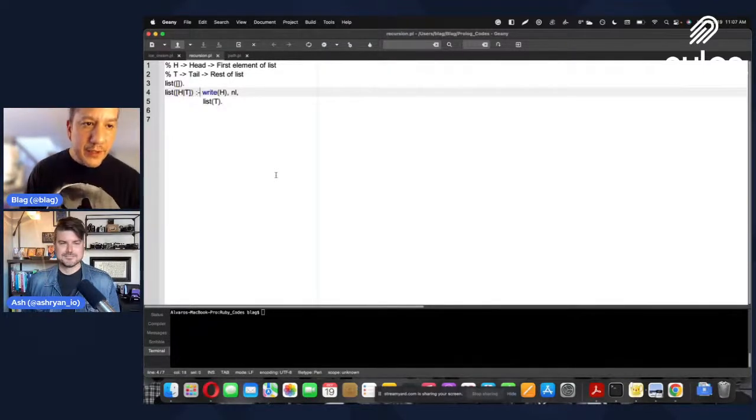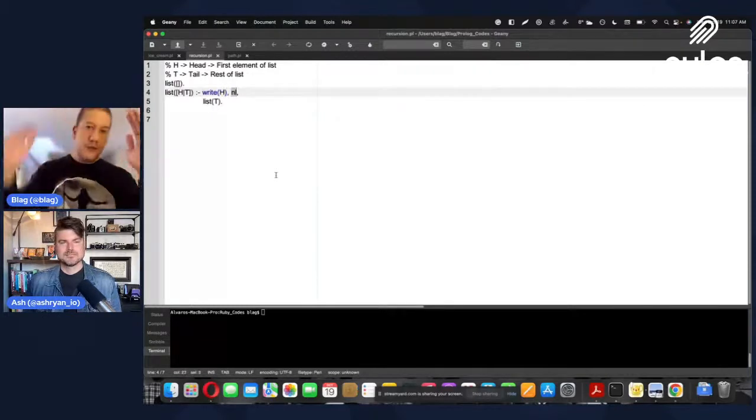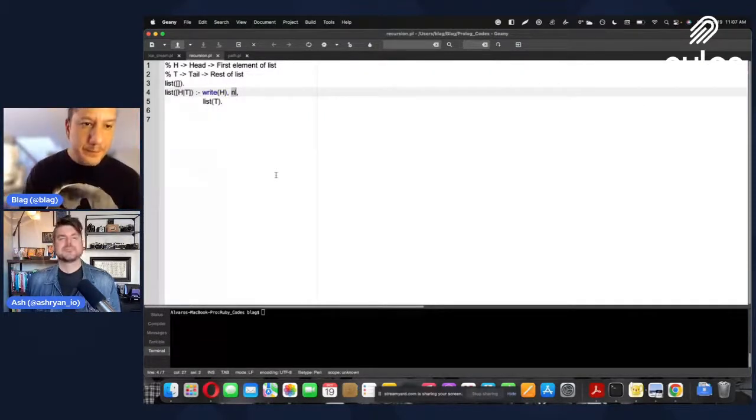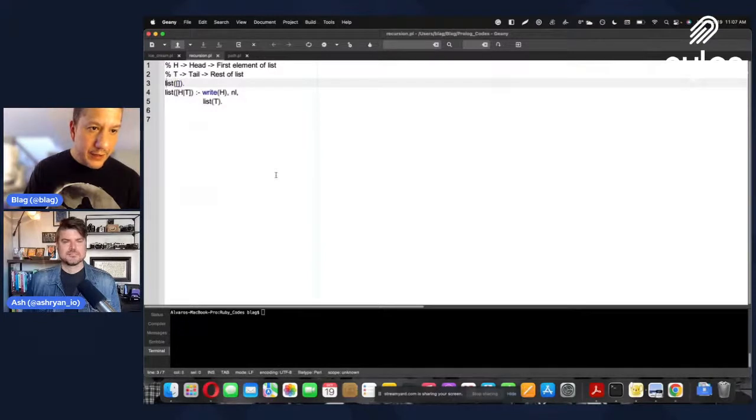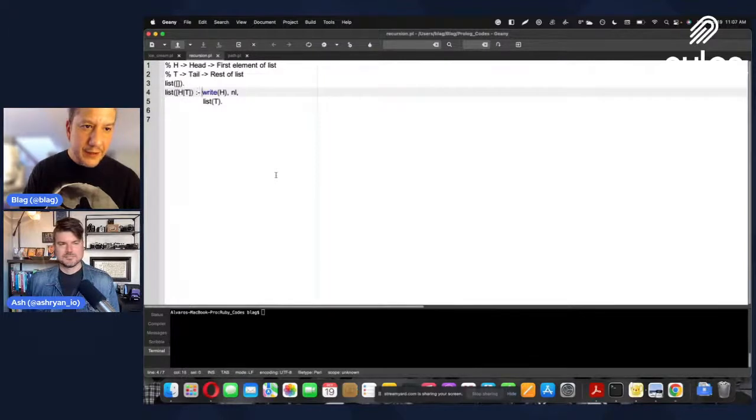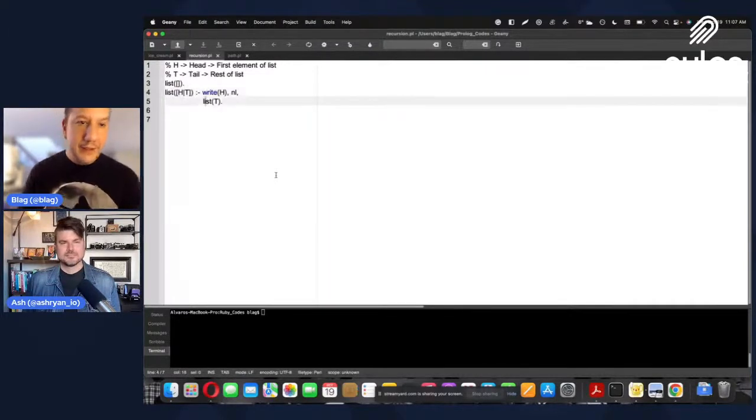Let's say our list is 1, 2, 3. It's going to print the first element, 1, then do a carriage return, and then call list again, passing the rest of the list. So it prints 1, and passes 2 and 3. It asks, is the list empty? No. Then grab the head and the tail, print 2, and call list again, passing 3.